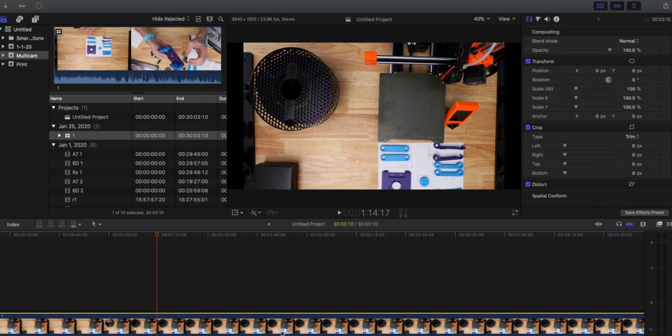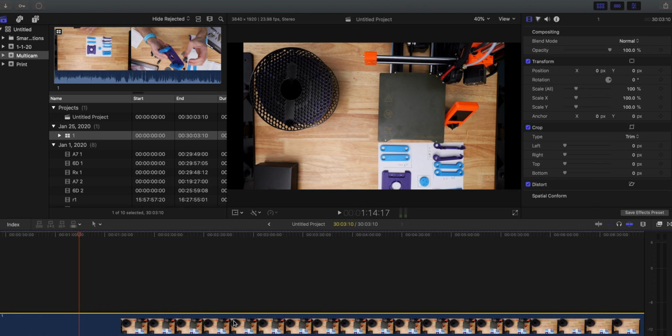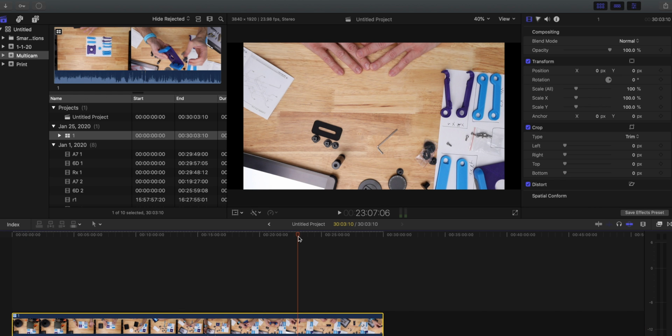And this is where people often get confused, because they drag that down there and they go, well, it's just the one clip. In this case, it's my 6D Mark II, my overhead shot. And it just looks like this whole 30 minutes is just that one angle. Where are the other three angles?